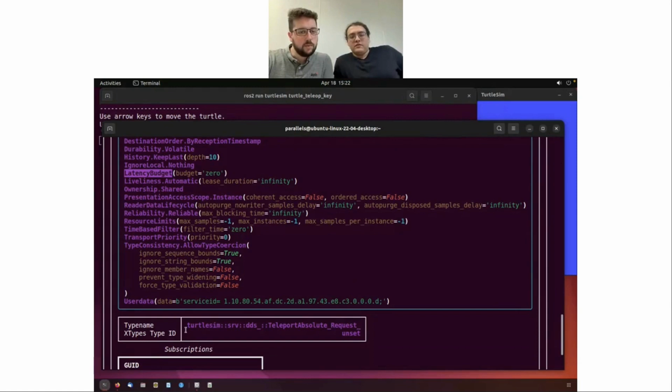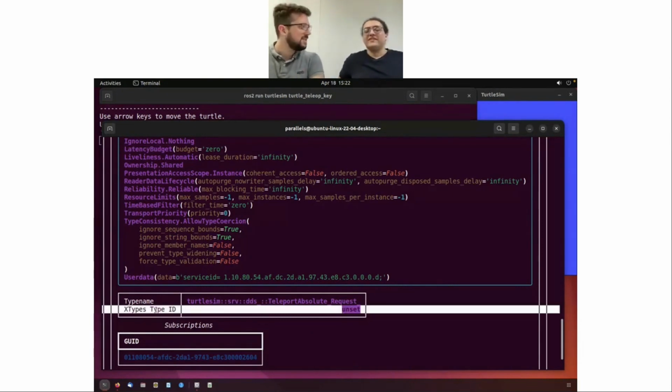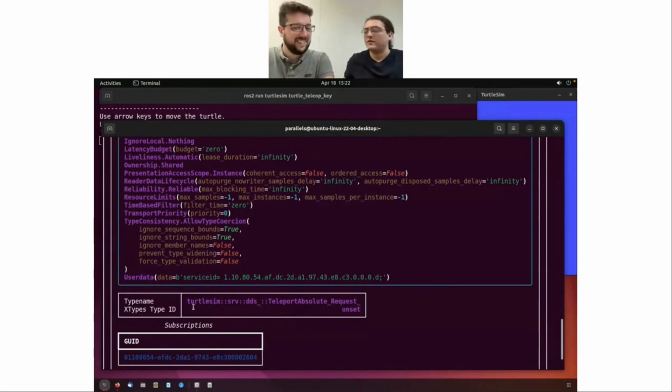So one thing I'm seeing, as I'm scrolling down a little bit, it does look like ROS has unset the X type ID. Yeah. So this is a problem because now we don't know what the type is. But we know about this, right? Yes. It's part and parcel, actually, because the type definitions here, for Cyclone DDS currently, are static, and because of the dynamic nature of ROS, this can't be set right now.